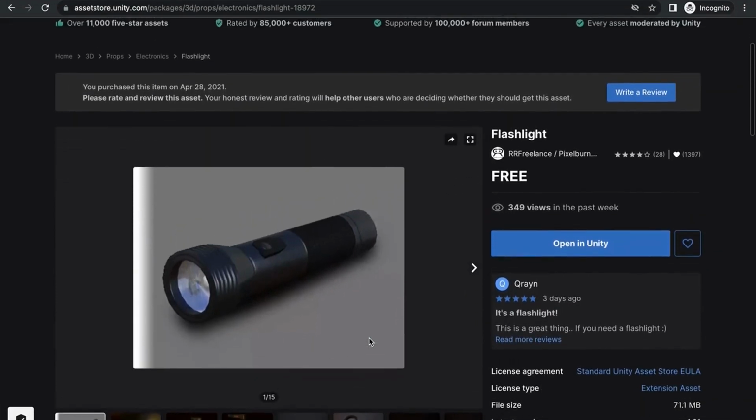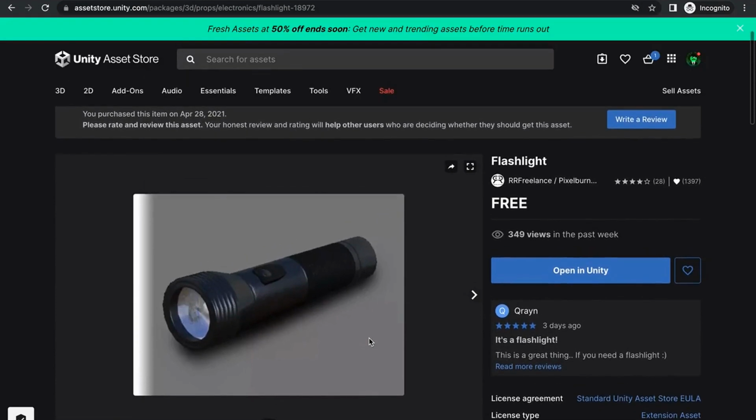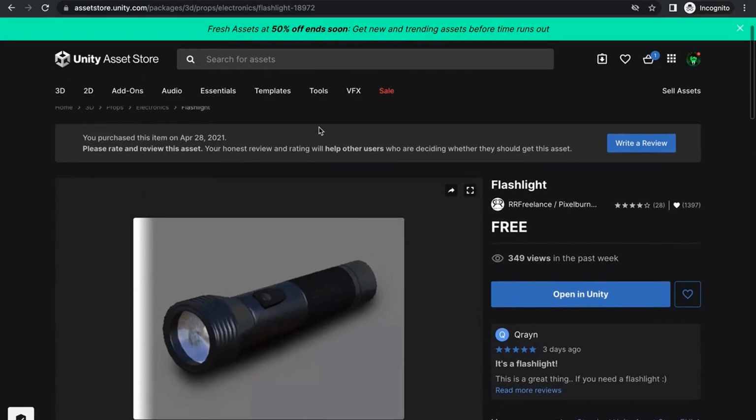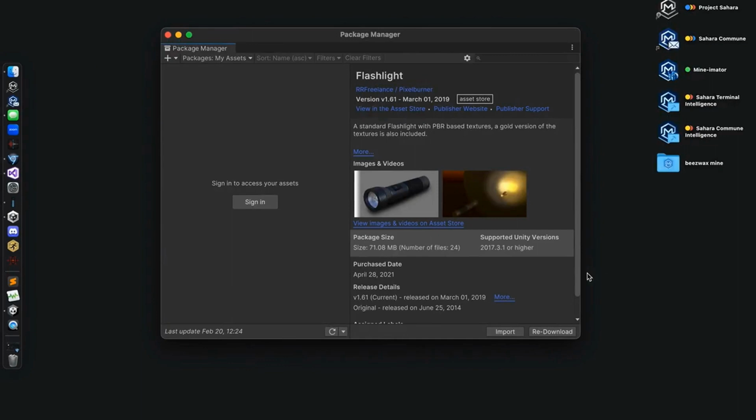This flashlight model is linked in the description below. So you just follow that first link in the description below and you can grab this model from the asset store. And this is completely free, so I'll go ahead and press open in Unity. Now that it is over here, I will press download, and then it will start downloading the asset. When it's finished downloading, we're just going to go ahead and press import.